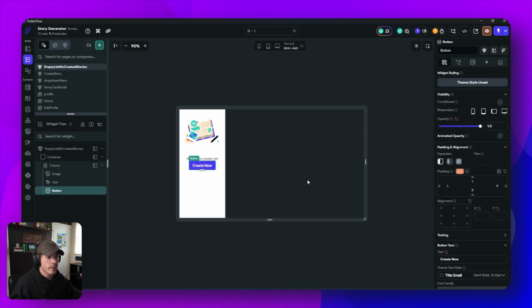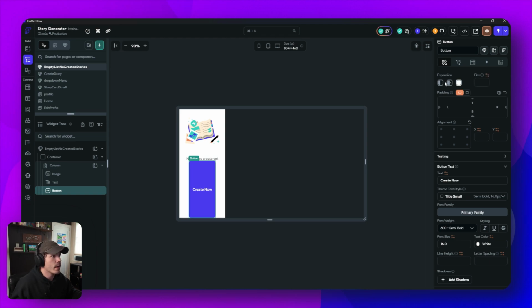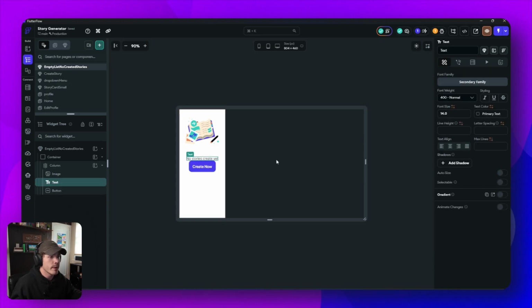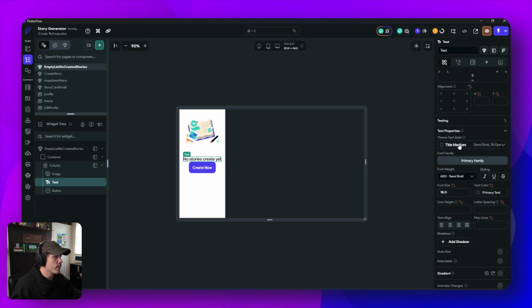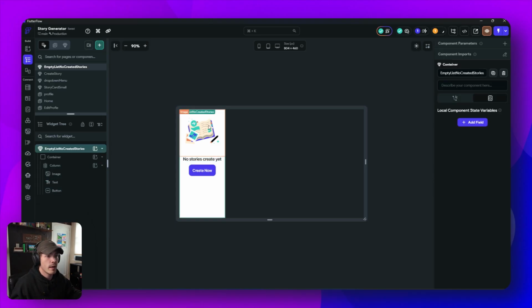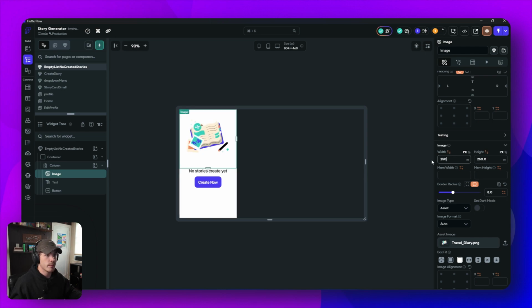And we're going to give this a text of like create now. So let's style this up a little bit more. Again, we know that we're going to want 12 on this. We're going to want 48 for the button. Button should also expand. No, I actually don't think I want it to expand. We're going to want some type of heading here. I think the no stories created, which is good at the title medium. Let's add some padding in between these, like 12. And let's make this image 250 by 250.